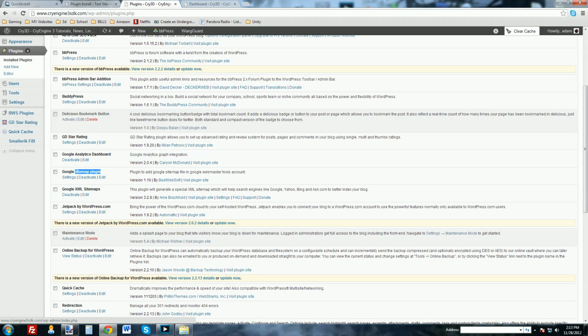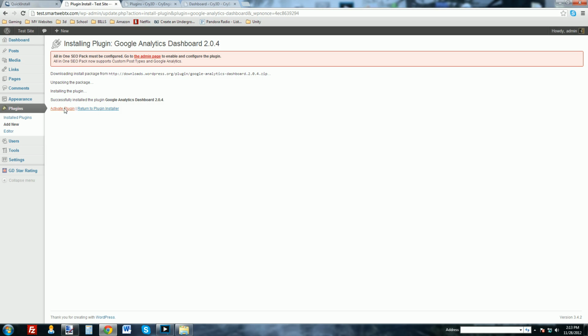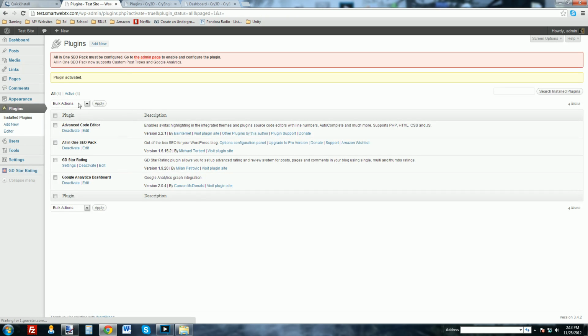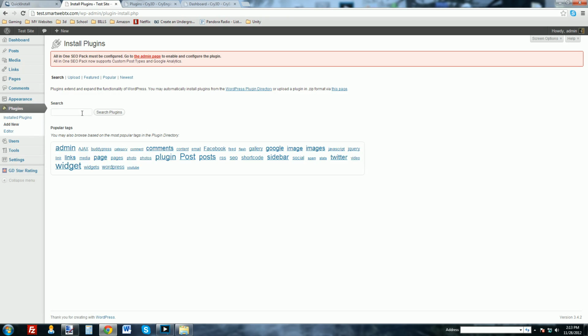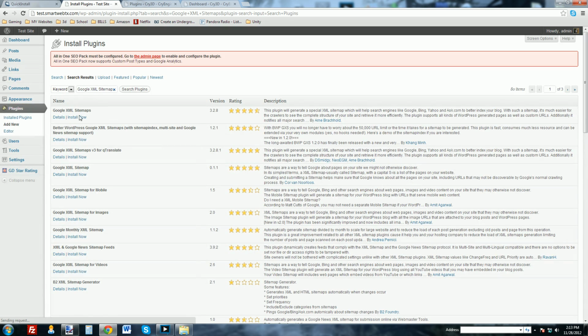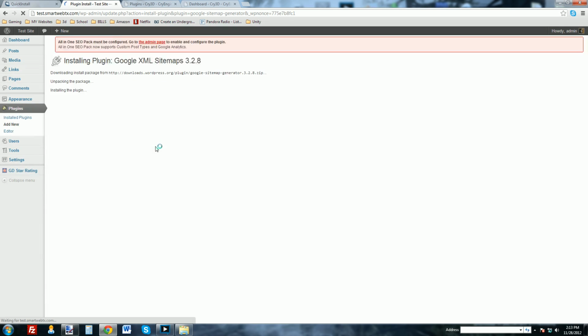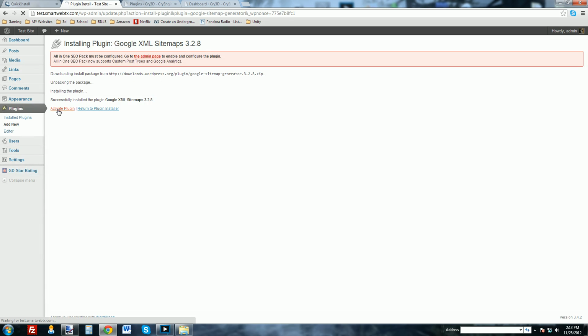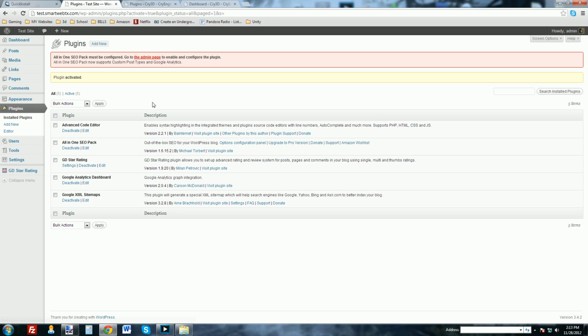Let's go back. This Google Sitemap plugin. I like to use Google XML Sitemaps. It automatically submits your sitemap, and a sitemap is the layout of your website. So basically, it automatically submits it to all the search engines out there for you. So you don't even have to do anything except send a new one when it's time. But I'll go ahead and activate that one. So we have Google XML Sitemaps.